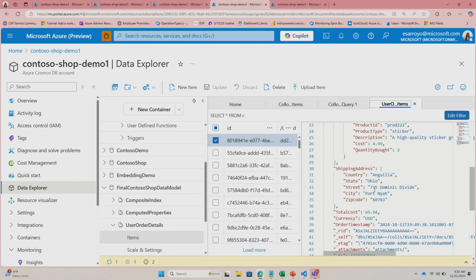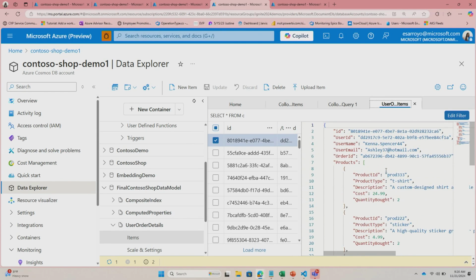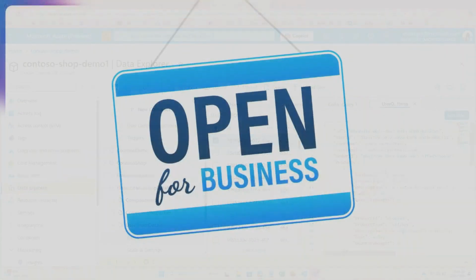Okay, cool. I think this is looking good as our final orders container. What do you think? I think so. I think we are now open for business. Awesome. Great job. All right.